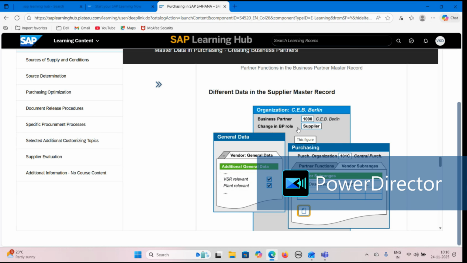So this is what you were asking, right? How we can maintain different data for vendor sub-range. In normal data, if we need to specify this, we need to select these two checkboxes. If it is a sub-range relevant vendor, we need to select this so that this functionality will be activated. This extra data we can maintain at different levels, and plant relevant also, if we activate it in the general data of the vendor. So in purchasing data, we can maintain different data.